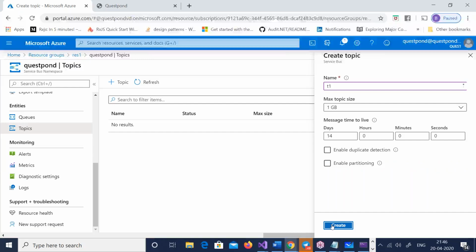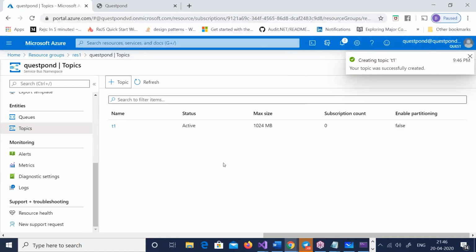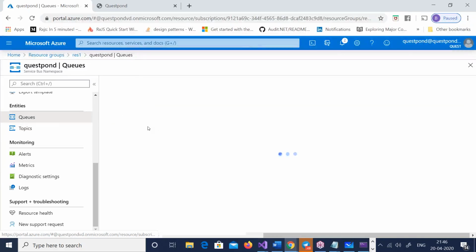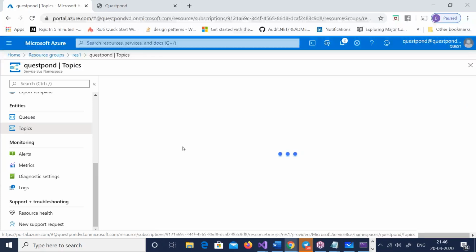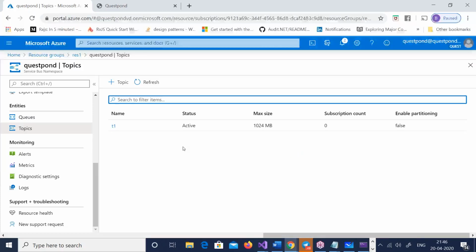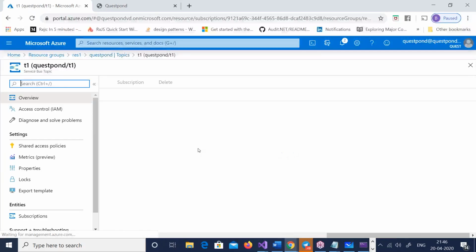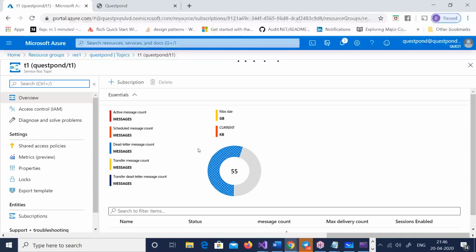So I'll just go and create a topic T1. Remember, we have a corresponding service bus. In that we have a simple queue called Q1. I think I created. Why has it become so slow? Q1, and then we have topics, and inside topics, this is for publishers. Inside the same thing we have T1, which is the topic. Now inside the topic, I need to create subscriptions, right?